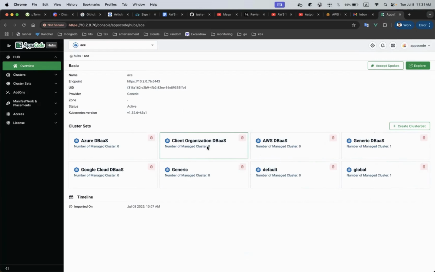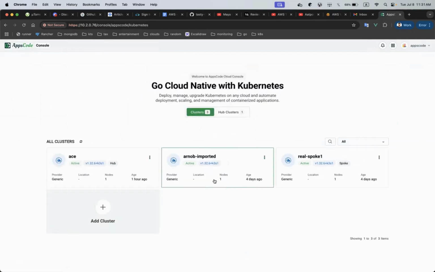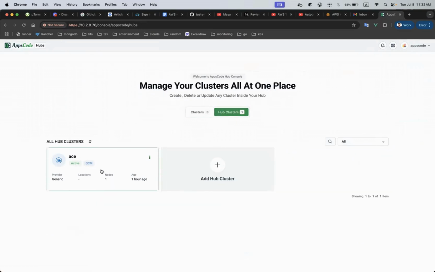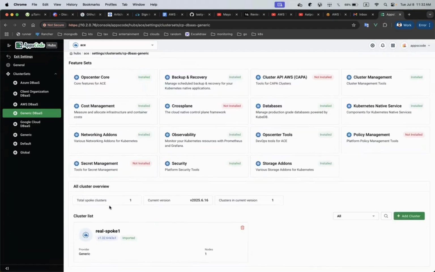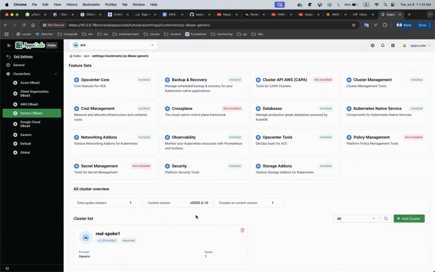And from the count, you can see that I had imported one generic device cluster, and its cluster number is 1. So I want to update that generic device cluster. And which one is my generic device cluster? This one, this real spoke one I imported is a generic device cluster. So let's go there again. Click on generic device. And you should see that your cluster is listed here. And you should see what the current versions are, what the out-of-date clusters are, and what the unaligned clusters are.